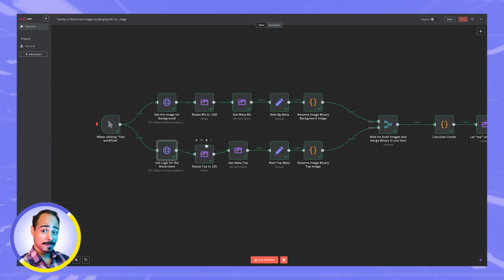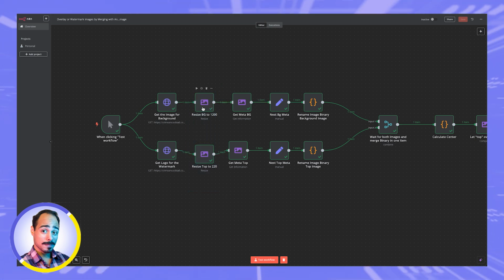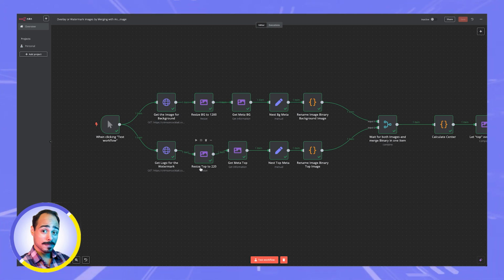Now I also added these two. This wasn't included in the sample kit, but I added this to resize the image, so it's always going to be this size no matter what, and this is always going to be this size no matter what, so I get consistent placement for the watermark.